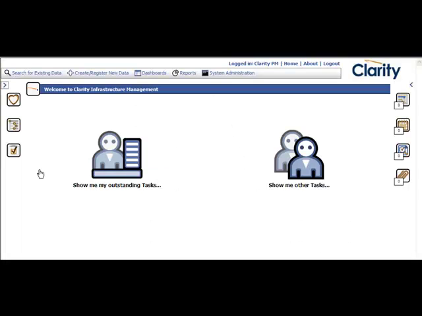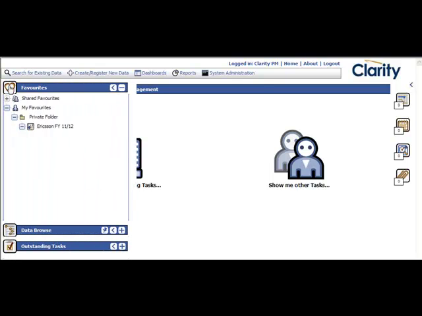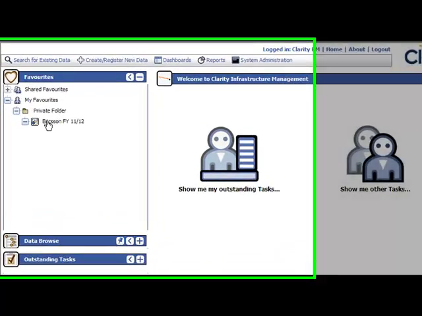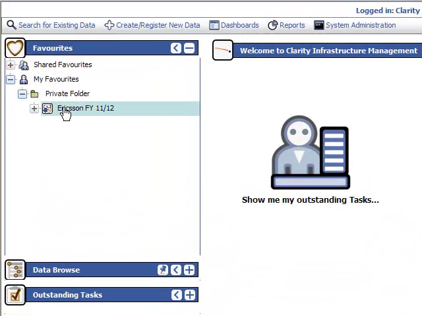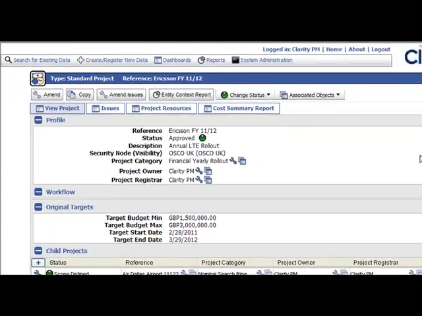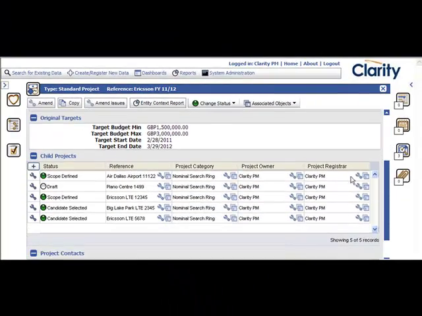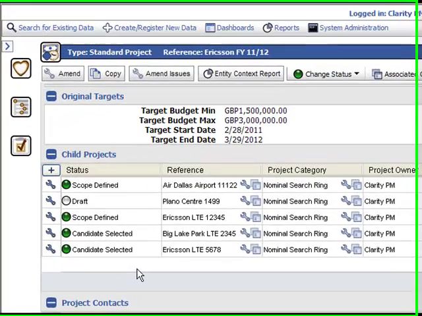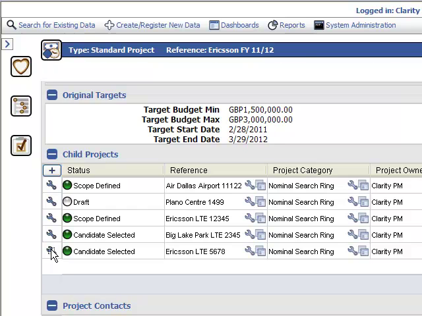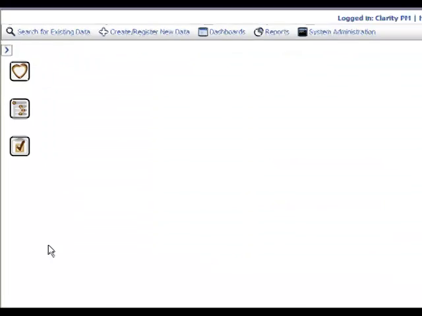In this scenario, we'll be looking at how a user or project manager can select by way of his favorites a standard or nominal project that they're currently working on, or indeed a team that they have actioned tasks against to work on, and simply by selecting the nominal project, as shown here by number of child projects. In this case we are selecting Ericsson LTE 5678.